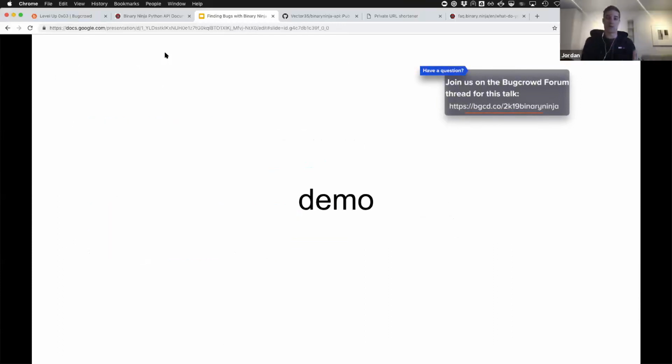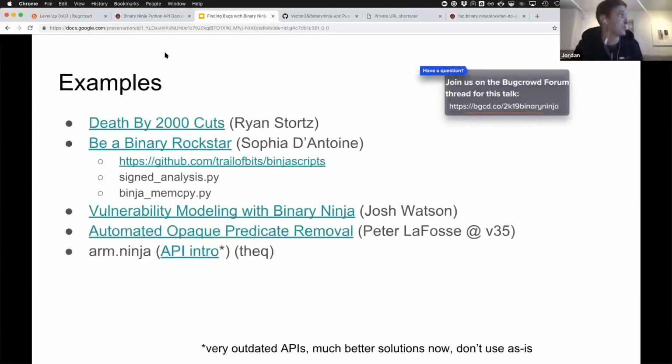So I'm going to show one of these right now. We're going to pop open this example. If I go back to the example slide, it's somewhat similar to the memcopy example that Sophia put up under the Trilobits GitHub page. It does a few more things, but it's very similar in concept.